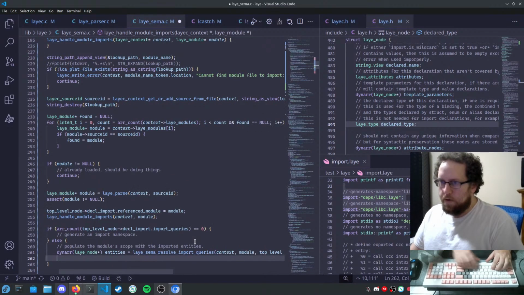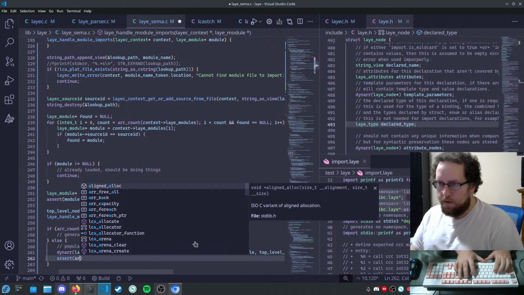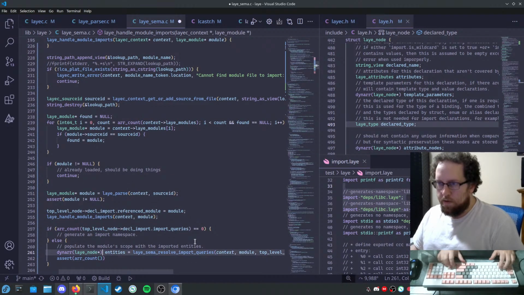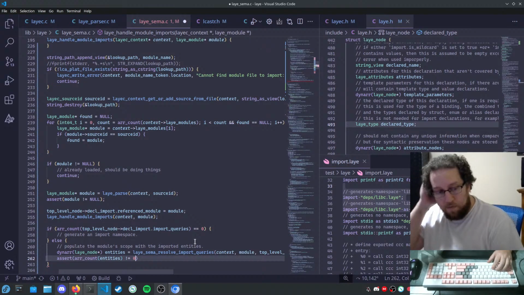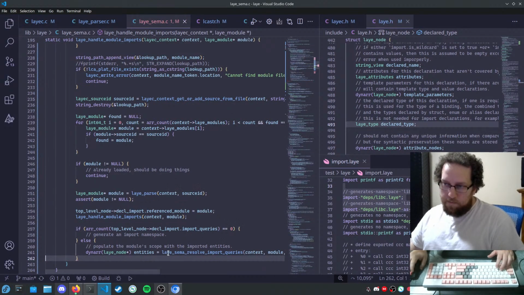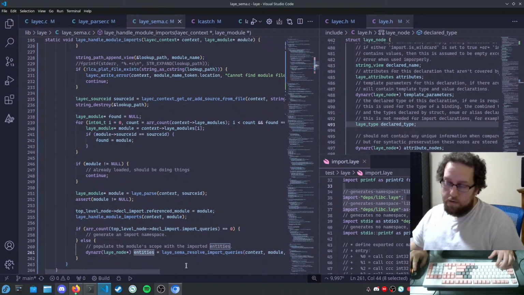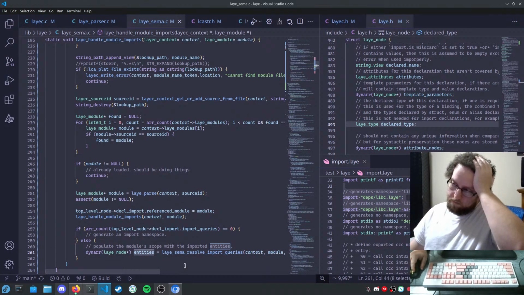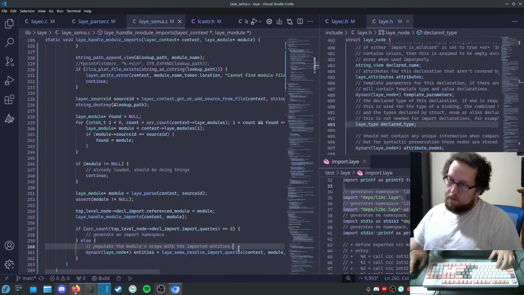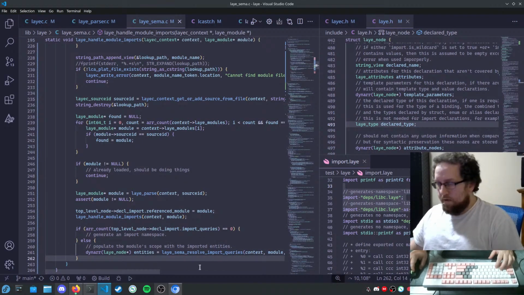We can then also assert that array count of entities does not equal 0, unless it fails to look something up, in which case it's going to write an error and fail. So it's entirely possible that there are 0, because we probably don't want to append non-existent nodes to the scope. So that's actually fine. So resolve import queries.